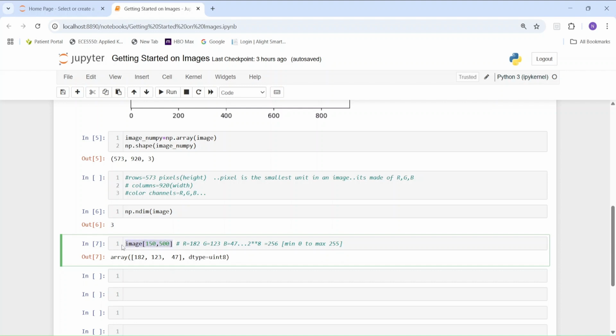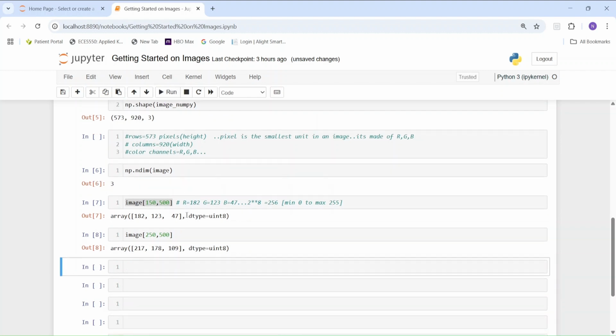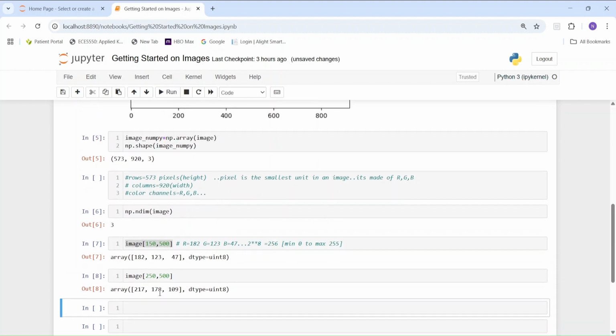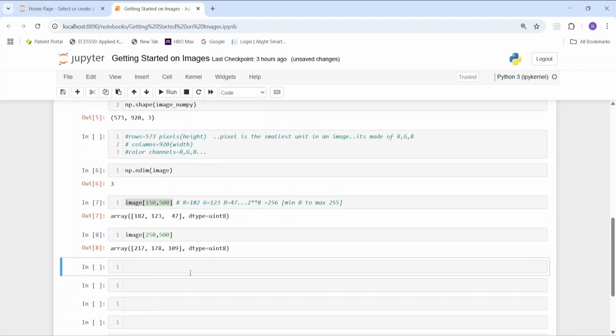You can just change it. Let's have a look into another pixel, let's say pixel at 250, and this is the height and this is the width. So this is the row number, and this is the column number, right? And let's look into the values here. So 217, 117. So this is a different combination of RGB values. Okay, so what we understand is an image is made of red, green, blue values of pixels, right? So let's look into these RGB values separately.